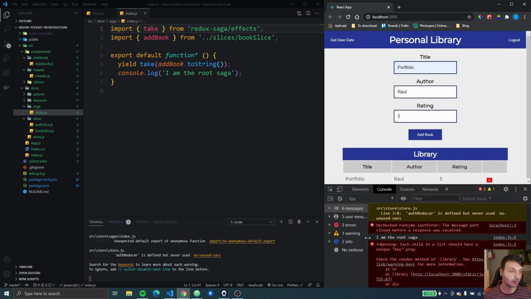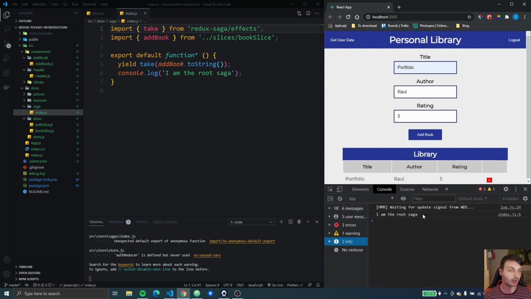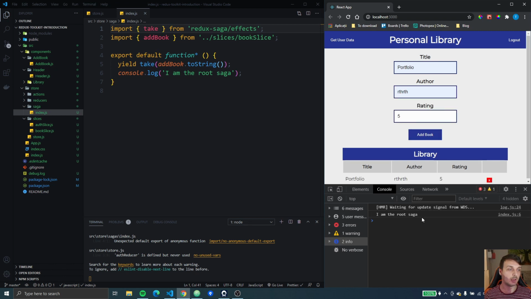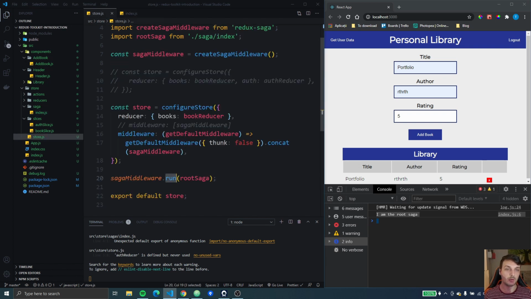But now you can see here, I'll just show only the console log. So when we add a book, we have the console log. And then we do that again just so you can see the message. So here, dummy data, and we get the console log. So that means our sagas are running. This is the way you add Redux Saga to your project.